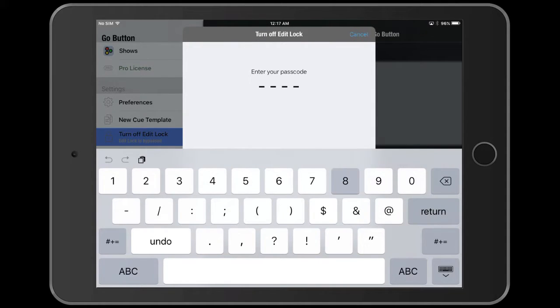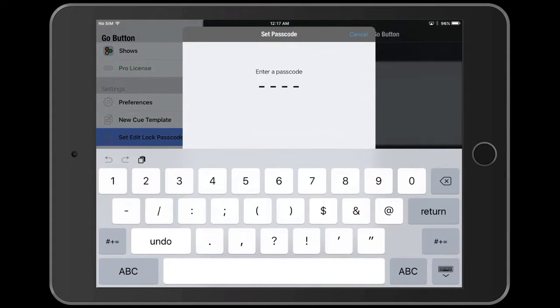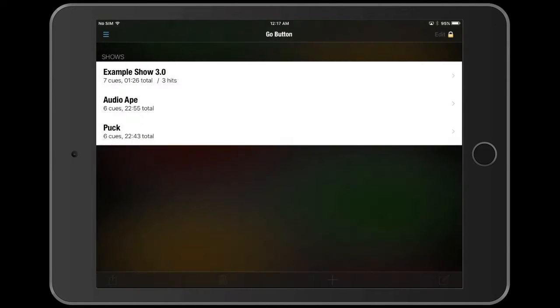So I have my code 8897. There we go. Right now it's unlocked. Now to lock it again, you just type in 8897. And now up in the top right-hand corner by the battery, you see the edit button is now locked.